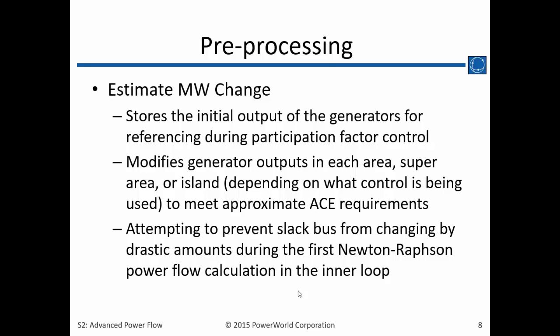We also like to do an estimation of megawatt change. So we store the initial output of the generators for reference during participation factor control, and then modify the generator outputs in each area, super area or island, depending on what control is being used, to meet the approximate ACE requirements. So it's trying to initially come up with what the balance of generation equals load plus loss plus interchange should be. And then we do that by trying to prevent the slack bus from changing by drastic amounts during the first Newton-Raphson power flow calculation.